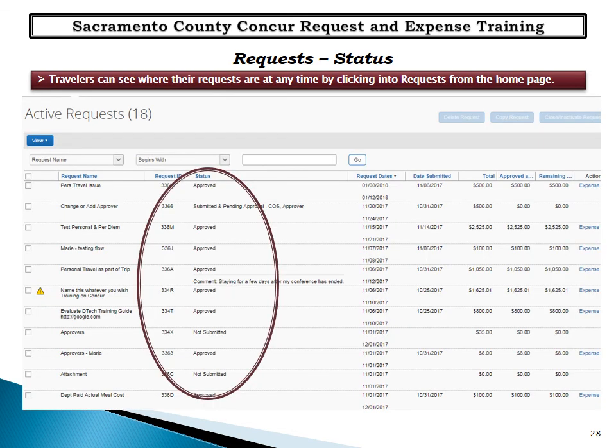Status. Travelers can see where their requests are at any time by clicking into Requests from the home page.